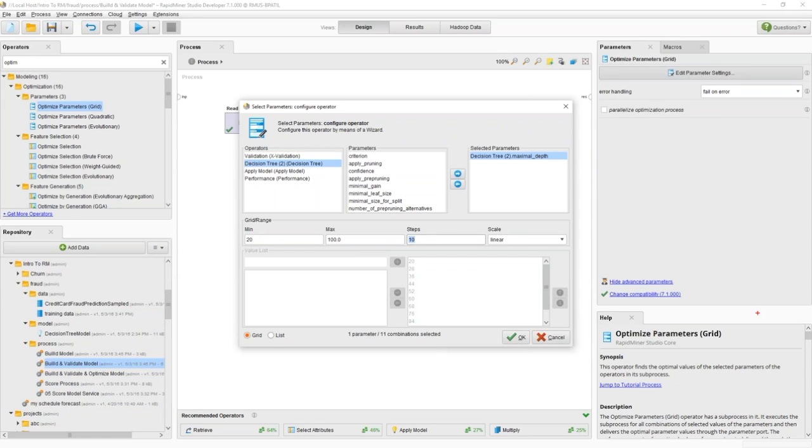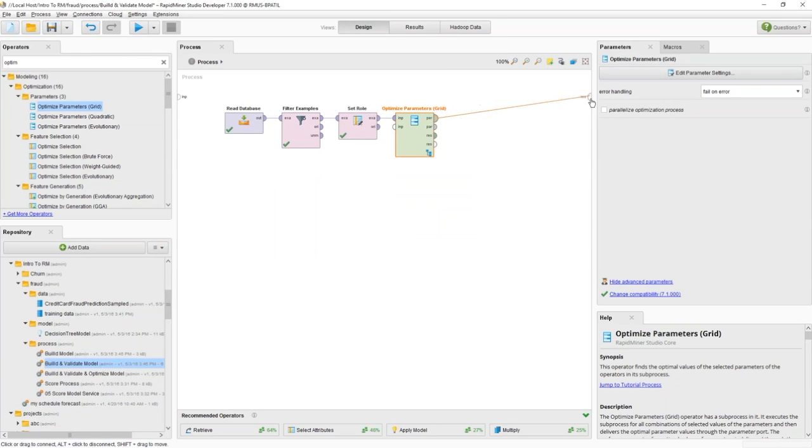So RapidMiner actually goes ahead and builds models at these values. At the end of the day, it would have built 11 different models for this one parameter. And then it will deliver not only the best model, but also tell you where it got the best values. To view those, I'm going to make a few more connections, and we'll quickly run this process.